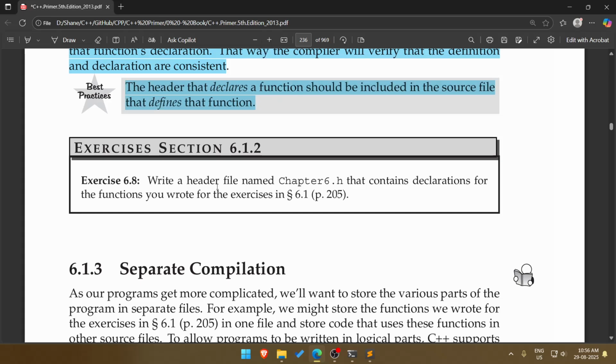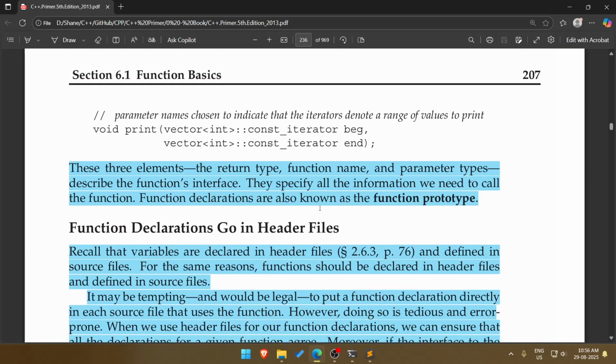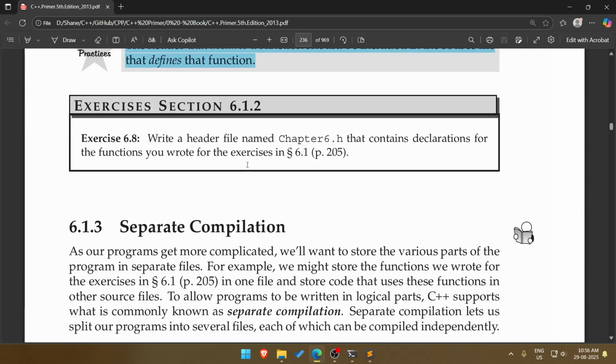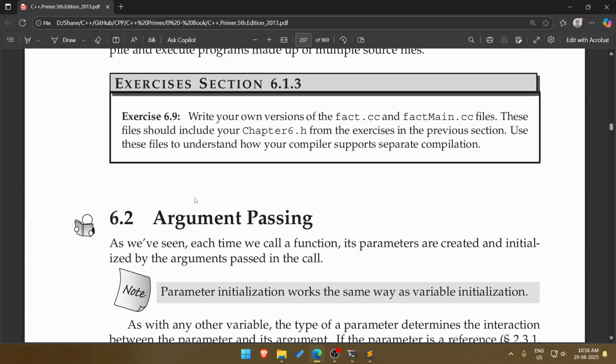Okay, write a header file named chapter6.h that contains declarations for the functions we wrote in exercise 6.1, page 205. Here, exercise 6.1.